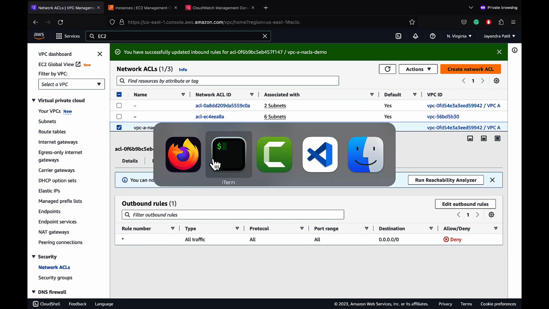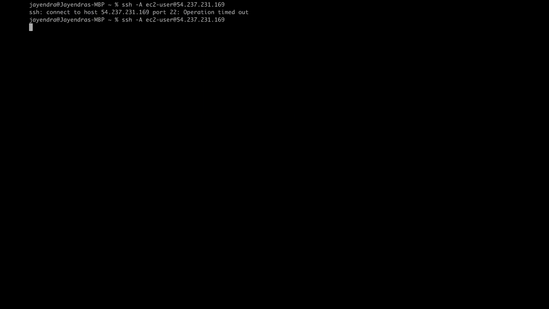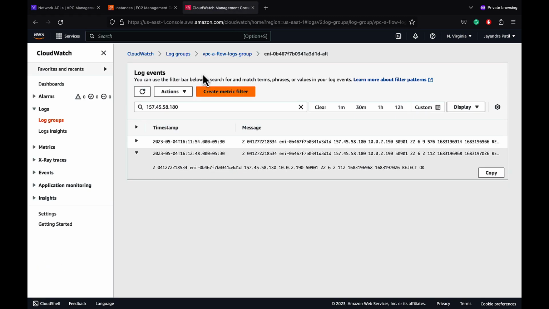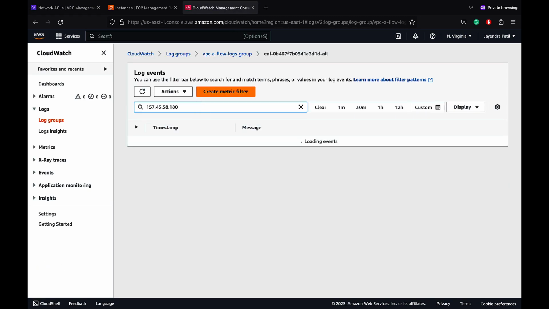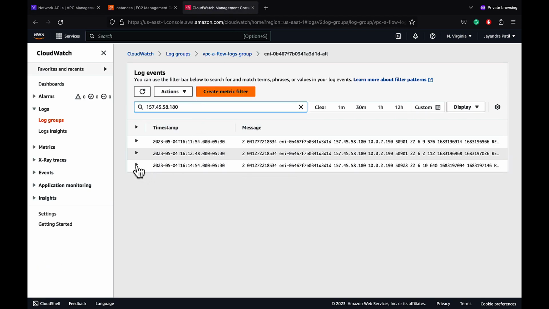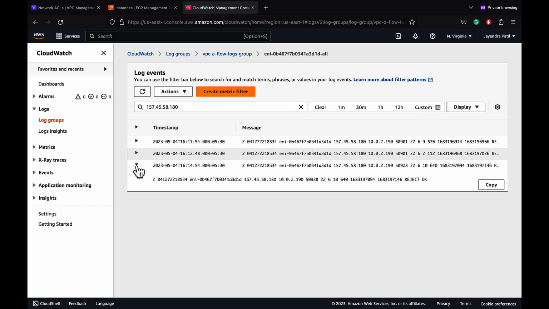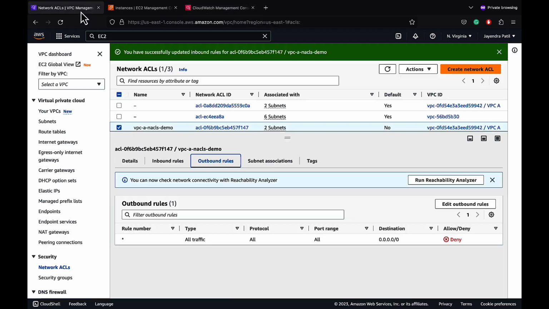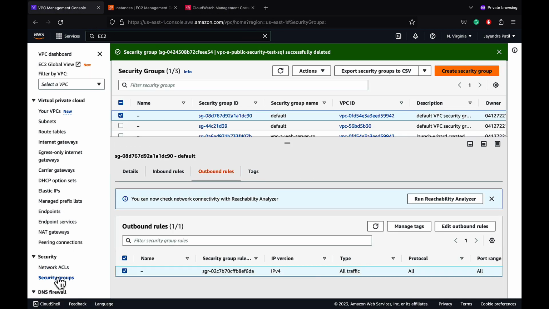Let's navigate back to our terminal and check the SSH operation. The SSH operation still doesn't work. The operation times out. Let's navigate back to CloudWatch and check back for the logs. We have a new entry and it's still reject. Let's navigate back to our VPC management console.